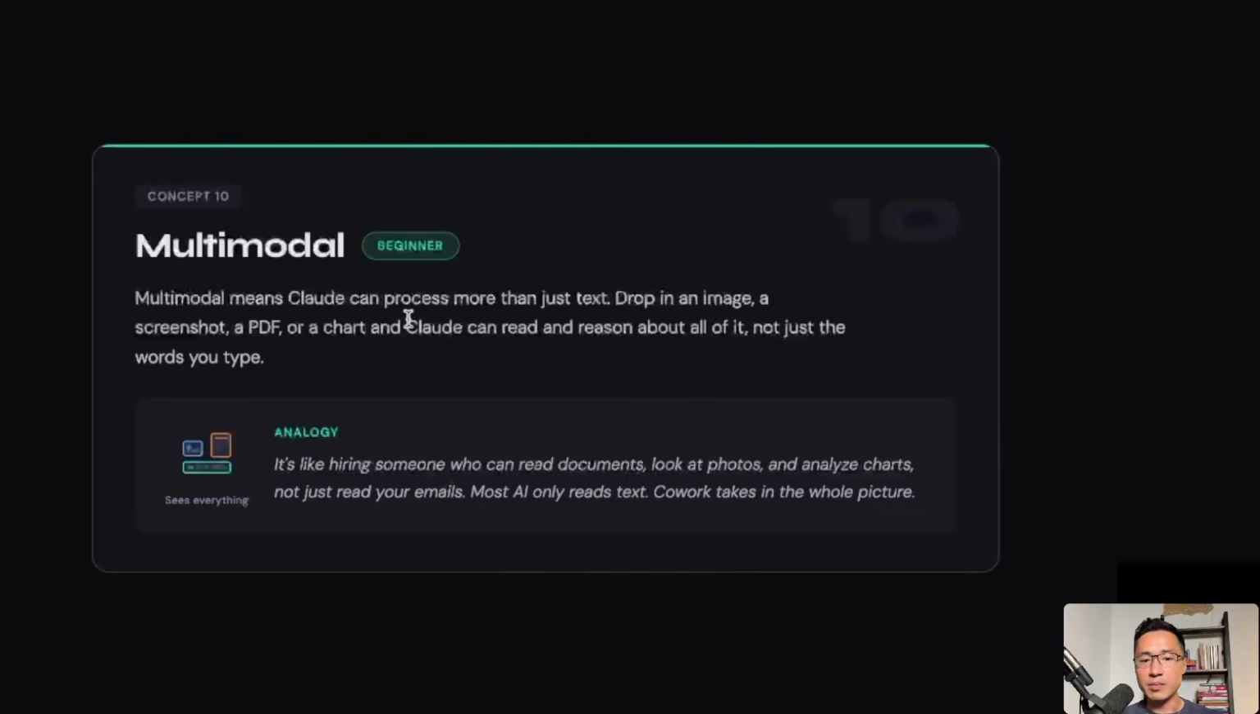So the next concept is multimodal. This means Claude can process more than just text. You can drop in an image, a screenshot, a PDF, a chart, and Claude can read and reason about all of it, not just the words you type. This is like hiring someone who can read documents, look at photos, analyze charts, and not just read your emails. Some AI only reads text, but Claude Cowork can take in the whole picture.